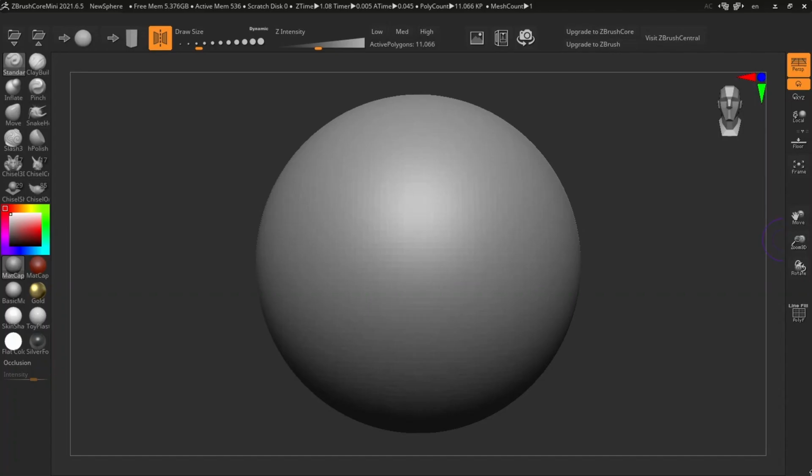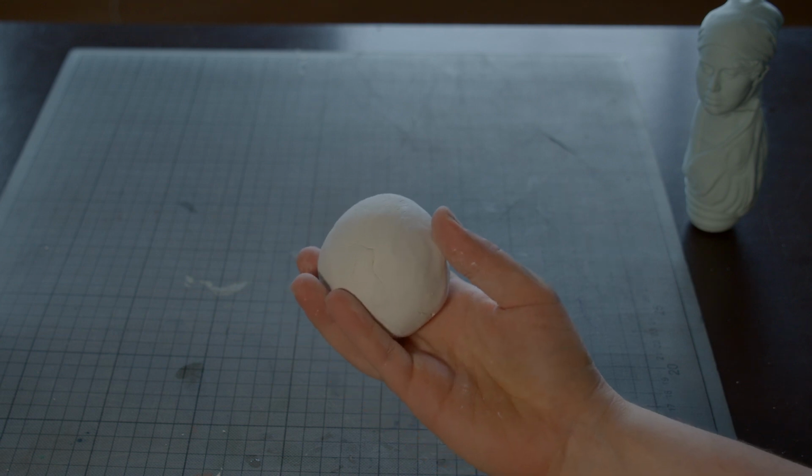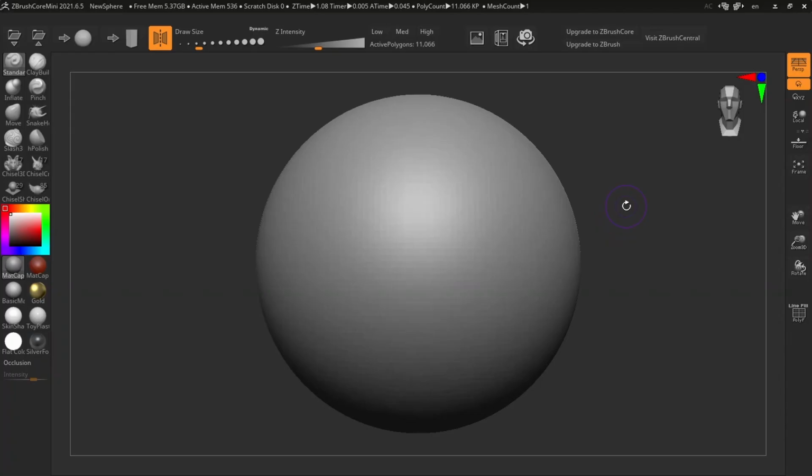So let's open ZBrush Core Mini, which is all free. You can use it either on Mac or on Windows. When we open it for the first time, we see the interface of ZBrush Core Mini. We see a ball of clay in the middle of the scene. This is what we want to build our little sculptures on.